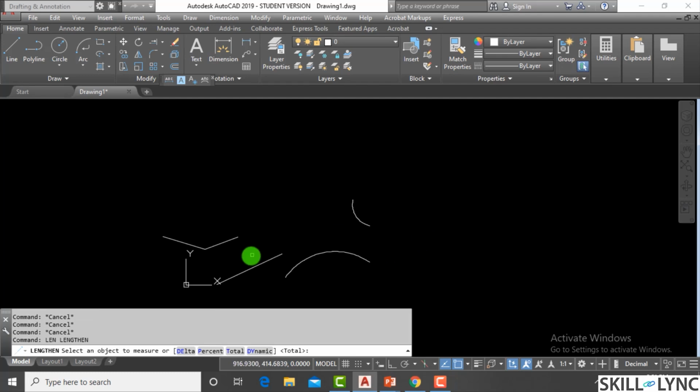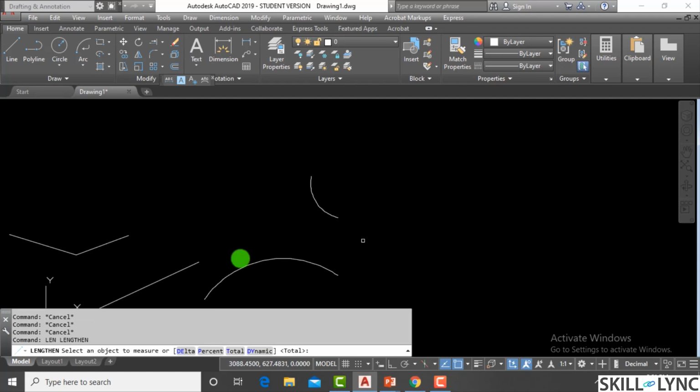Then you have the delta option. Delta means how much change you want. For example, the length of it is 1000. I want to increase 50 units or 100 units in this direction. So the delta option is how much you want to increase. Let's say I want to increase 100. Keep on clicking it, and it will increase by 100 units. Similarly for the arc, you keep on changing it till the 100 units are added.